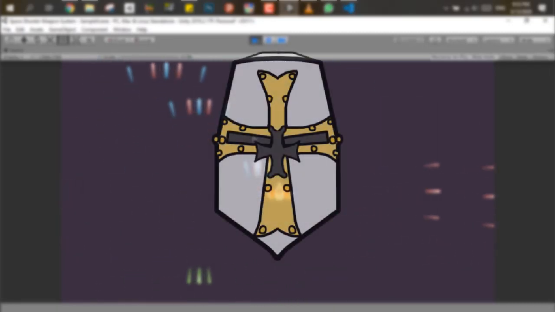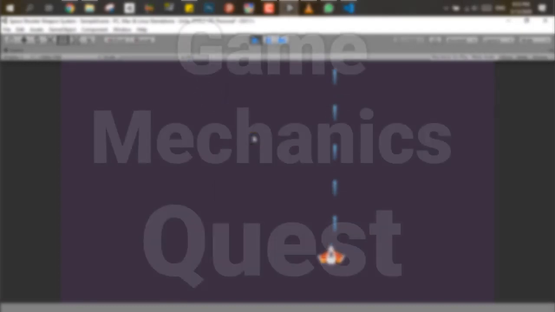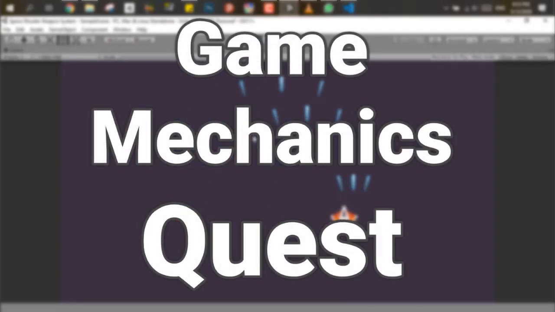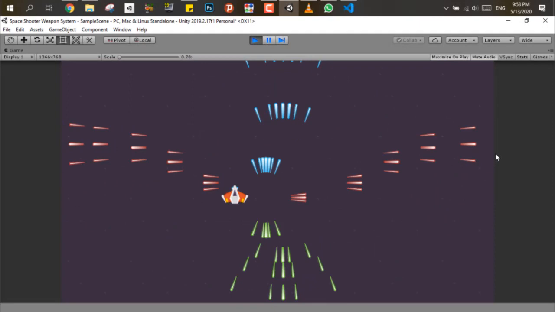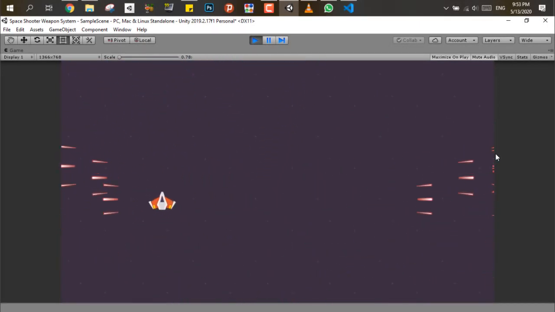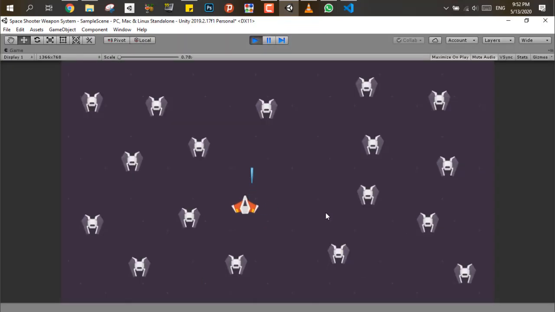Hi everyone, it's Sir Fadrik, and welcome back to another adventure in our game mechanics quest, where we take a deep dive into famous game mechanics and try to code them out using Unity. In this adventure, we're trying to code an upgradable and simple weapon system for a space shooter game, or maybe any game that may use this feature.